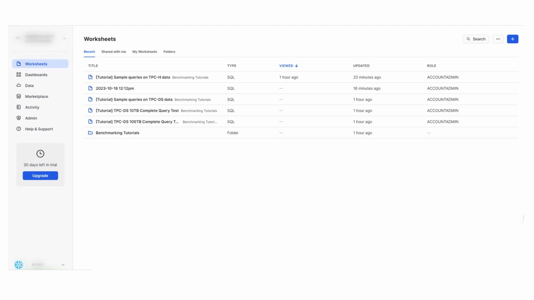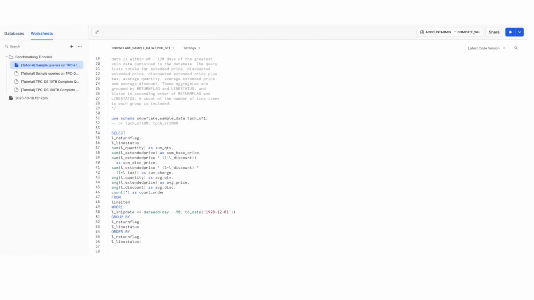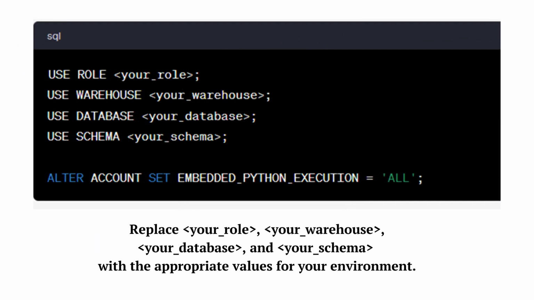Next, to enable Snowpark, you'll need appropriate privileges. If you're unsure about your privileges, don't worry, you can contact your Snowflake administrator for guidance. Once you've confirmed that you have the required privileges, you can proceed to enable Snowpark by executing a specific command in a SQL worksheet. Replace your role, your warehouse, your database, and your schema with the appropriate values for your environment.